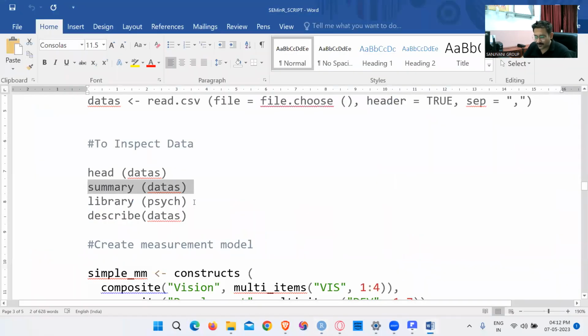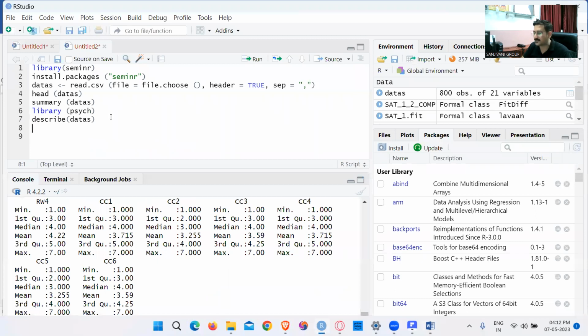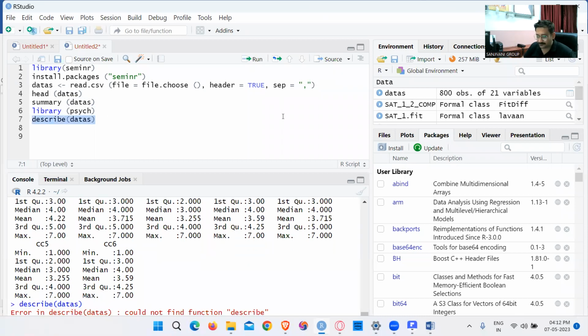We may use more functions like describe. But for using describe, there is one problem: describe is a function which is associated with the library psych. So if you do not load psych, describe will not run. Let me show you. Describe data, run. It says, couldn't find function describe. So don't worry if this kind of error comes in R, this is common.